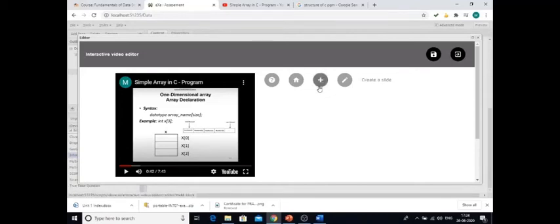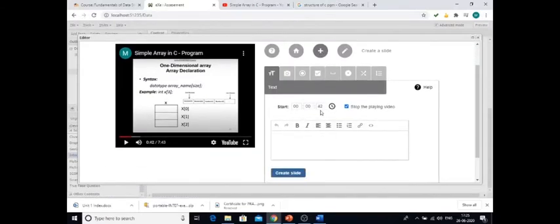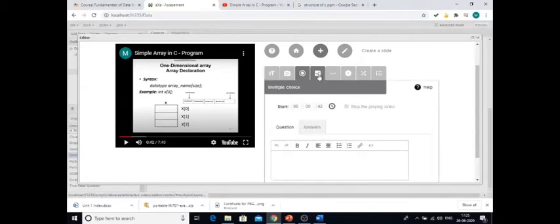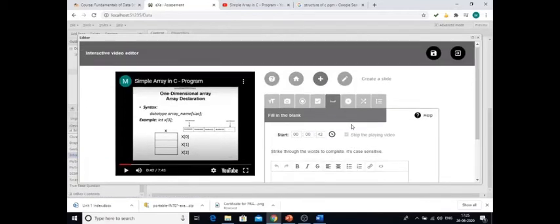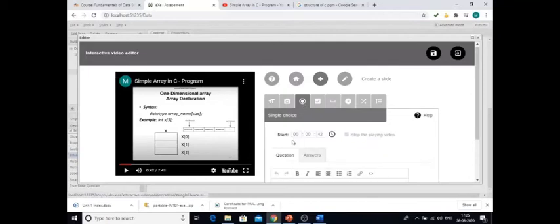For that you can create a slide for asking a question. So you can select the plus button here, which is for creating a slide. So it will start at 0.42, that is at the 42nd second. At the 42nd second your video will stop and the student will be getting a question to answer. Fine. So you can have a simple test, or you can have a single choice as a question, or you can have a multiple choice as a question, or you can ask the student to fill in the blanks. So I wanted to have a multiple choice question.